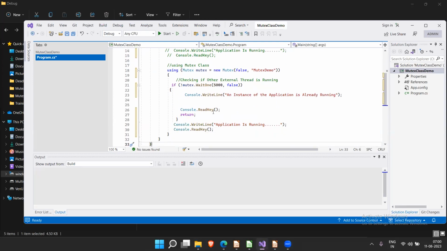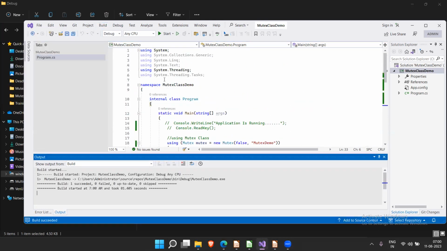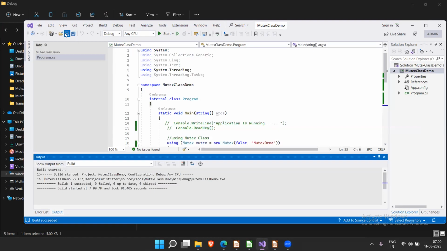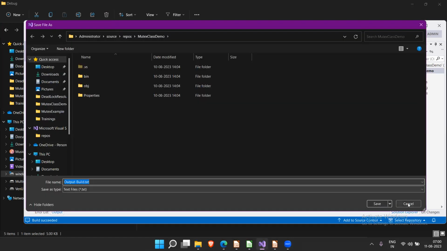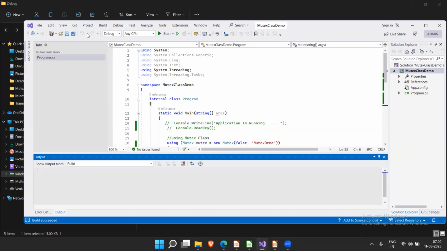Okay, I will explain later, but I will first show you how it works. I try to use the mutex class. I saved, and the save-as dialog comes up when I try to save. Okay, that's fine. I just did a build already. Build succeeded.